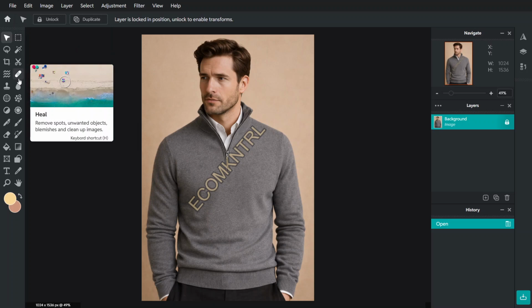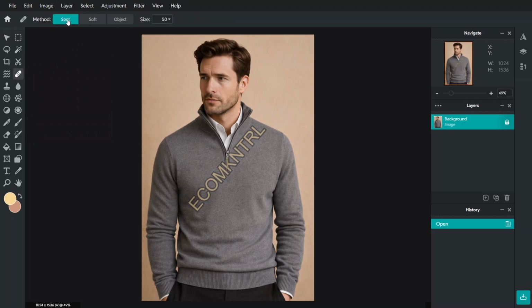After clicking the Heal tool, check the top bar of the editor. You'll see options for the method: Spot, Soft, or Object. For this tutorial, we're going to use the Object method. This mode analyzes the surrounding area and tries to intelligently fill in where the text used to be. Go ahead and select Object, then adjust the brush size.